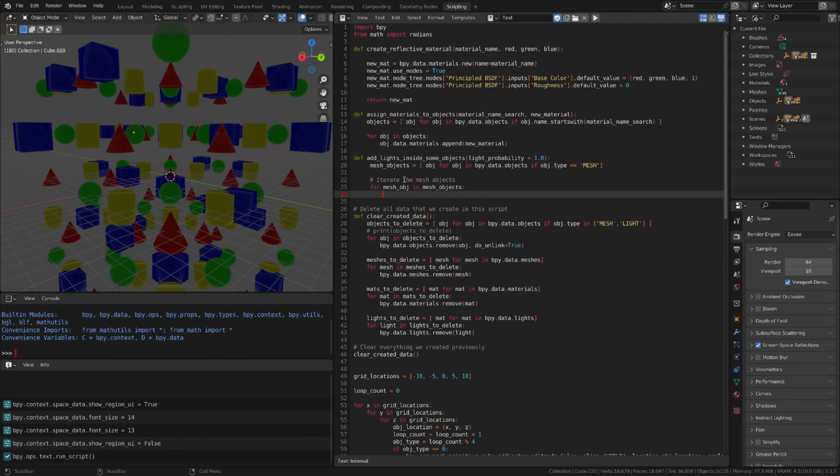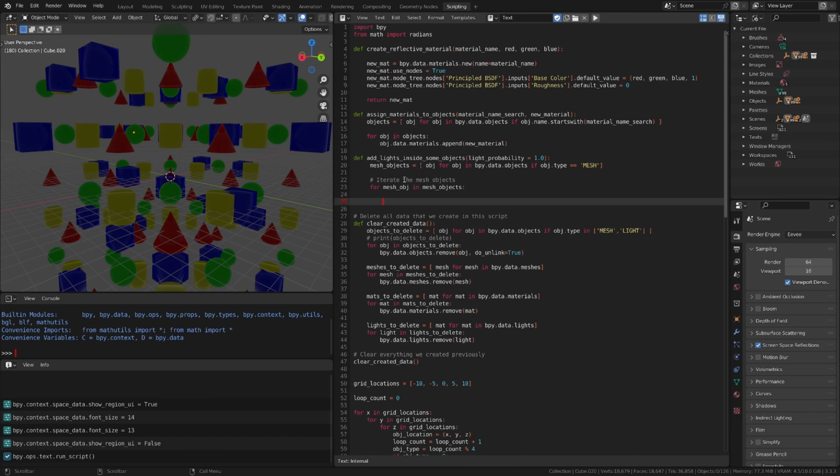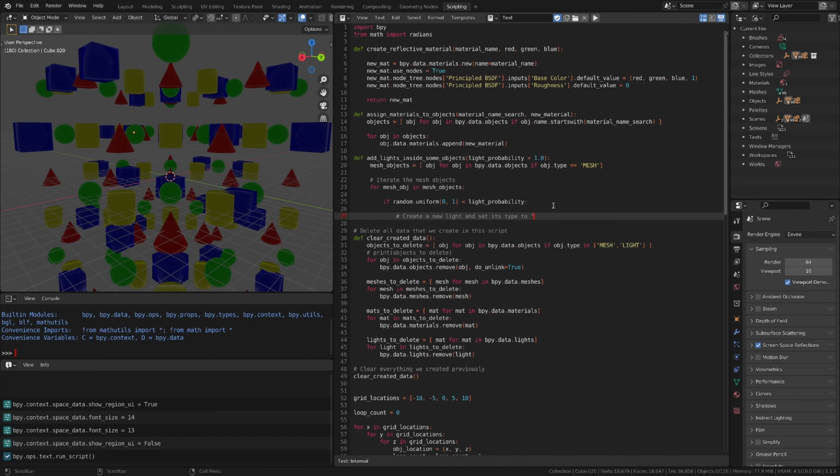So for each one of these objects, let's check to see if we want to add a light inside of it. The way we're going to do that is first we're going to get a random number between 0 and 1 and determine if that number is less than the light probability argument that we passed. So if the random number is less than the light probability, we're going to go ahead and create that new light.